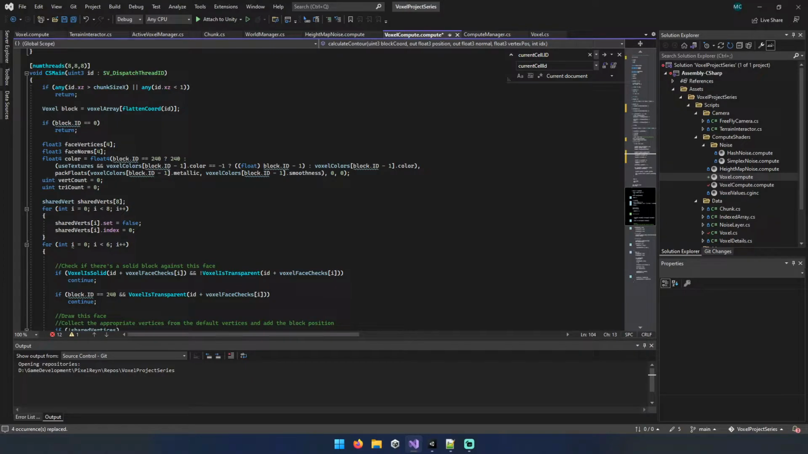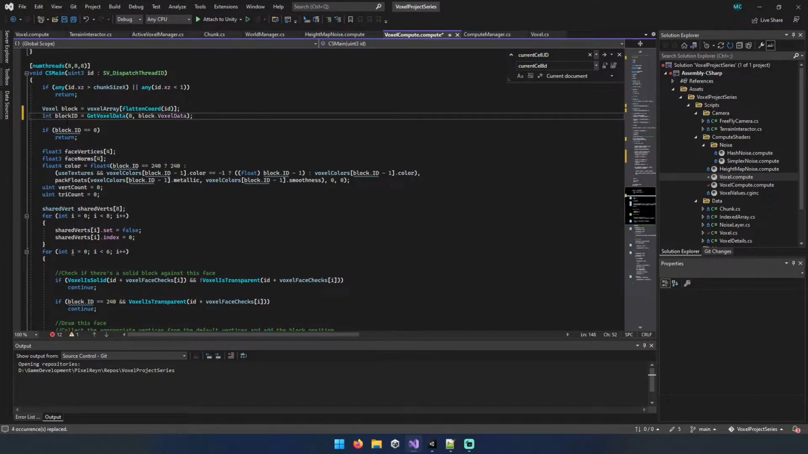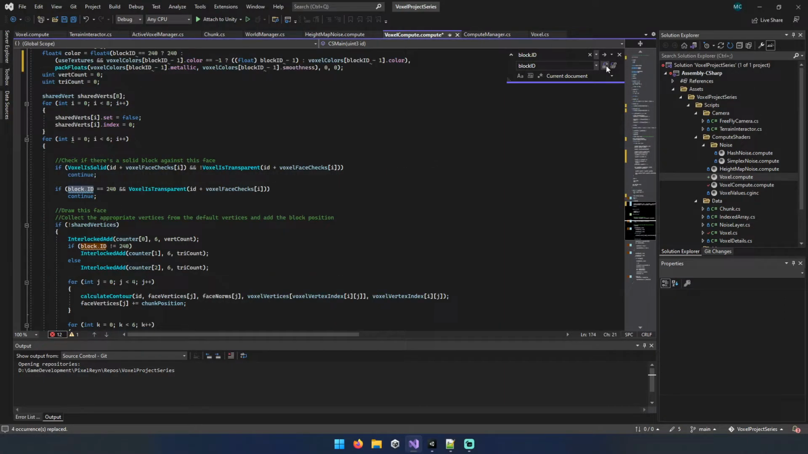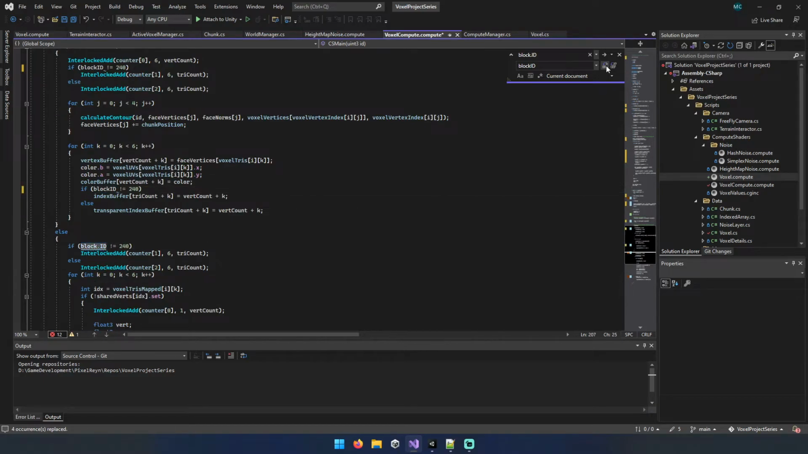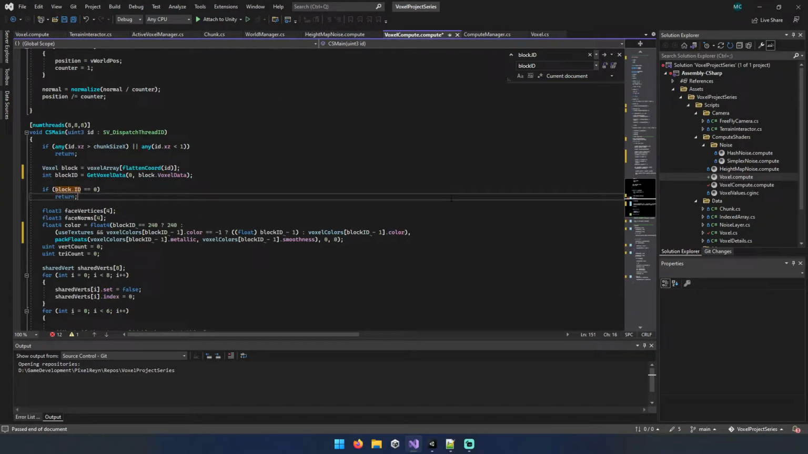Then we'll move down, and it's going to be pretty much the same thing, where we take an integer blockID representing our voxel data, and then we're just going to find and replace block.id with blockID. So we've got 1 instance, 2, 3, 4, 5, 6, 7, 8, 9, 10, and 11. Oh, sorry, 12, it missed the very first one. And that'll do it for our voxel compute.